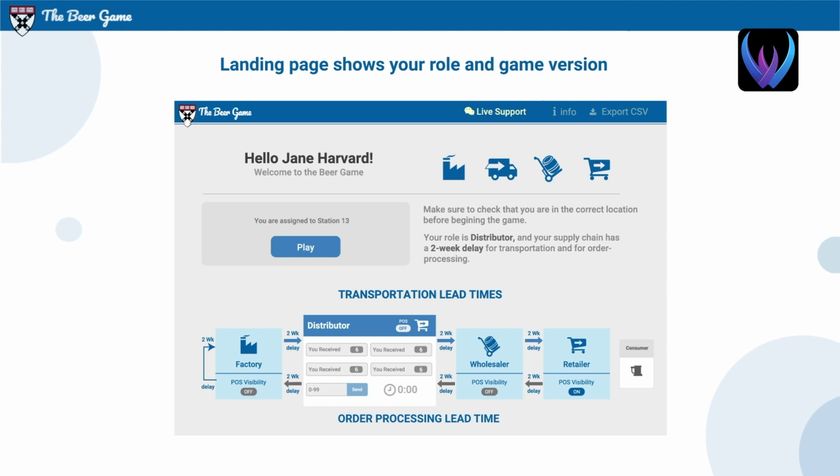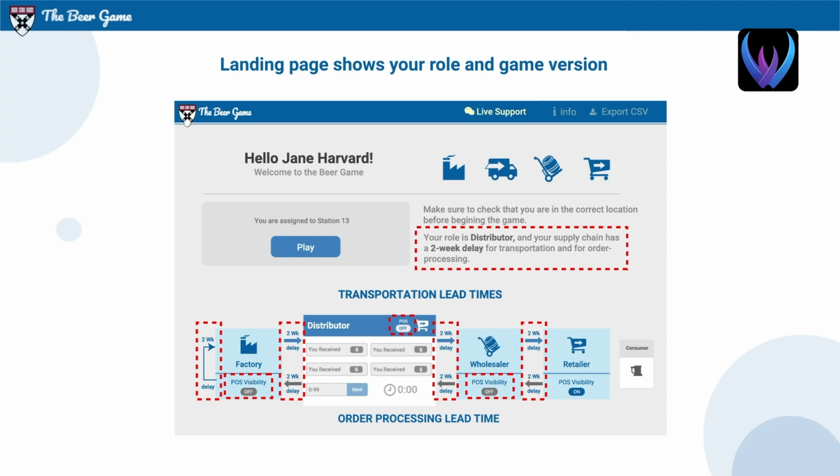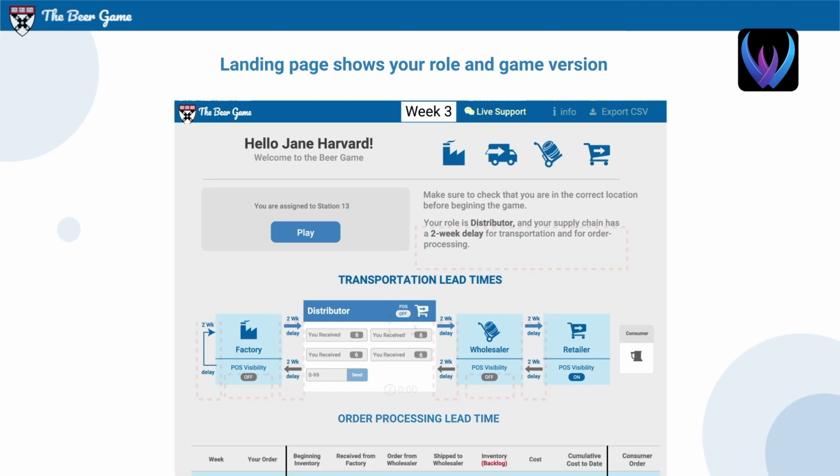The simulation's landing page will show which version of the simulation your supply chain is using and what your specific role is. In this example, the landing page shows that you will serve as the distributor in a supply chain with 2-week lead times, and that the factory, your distributor role, and the wholesaler in your chain do not have POS visibility. You can also see the lead times noted along the arrows in the diagram.